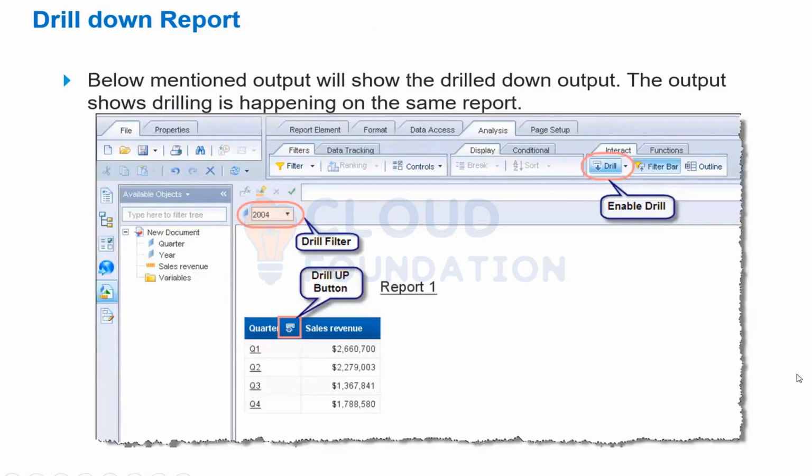we have to set up the scope of analysis in the query panel. After that analysis here, drill is there, we have to enable it here. Once we enable, we have a query report filter on the year 2004.